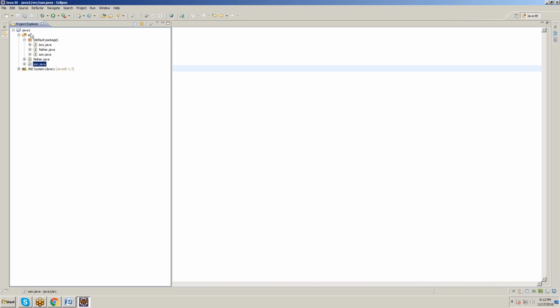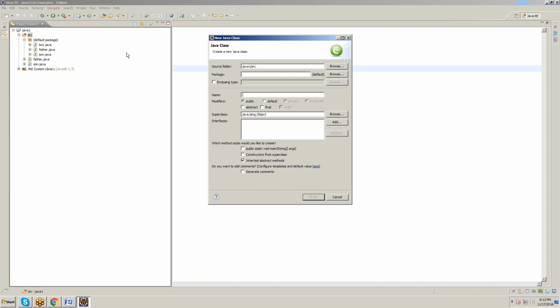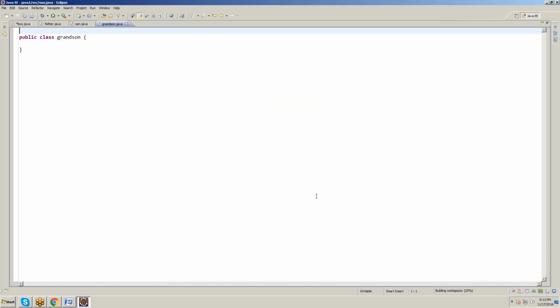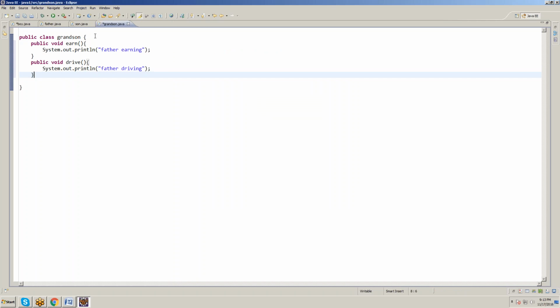And once again, go to src, take a new class, Grandson. Only a class. Play: Grandson playing. Study: Grandson studying. So I have taken different classes: Father class, Son class, Grandson class.